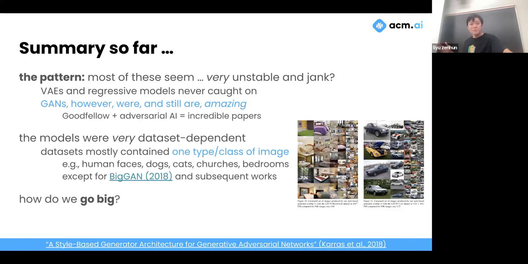But the thing is, a lot of these models are actually very, very dataset dependent, right? Whatever dataset you put in, it's only going to be able to approximate the distribution of that dataset. It's not able to generate outside of the dataset. And if you give it a very diverse dataset, like ImageNet, where there are like 1,000 classes, it becomes very difficult for it to be able to generate all these images, because it's very unstable to train. There have been some exceptions, like the BigGAN 2018 paper. GANs are actually pretty good. But a lot of these networks have almost like upper limits. It's hard for us to go big. So how do we go big?